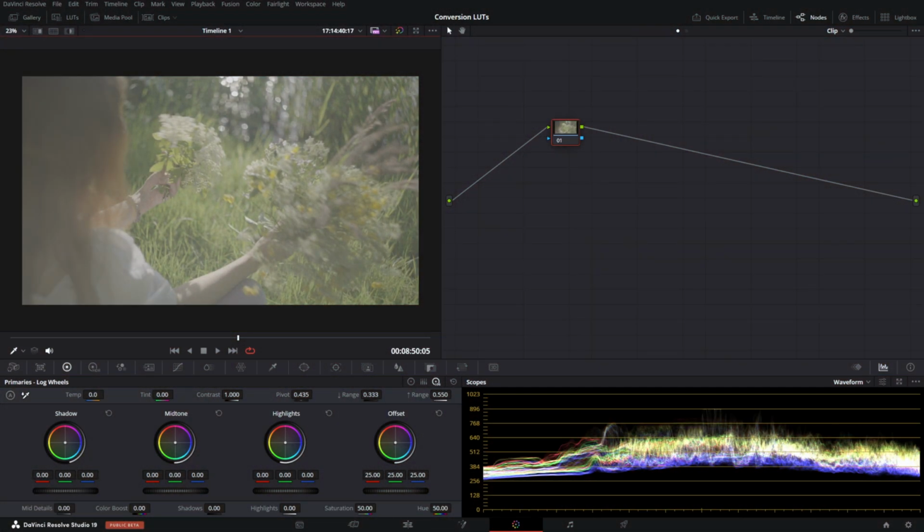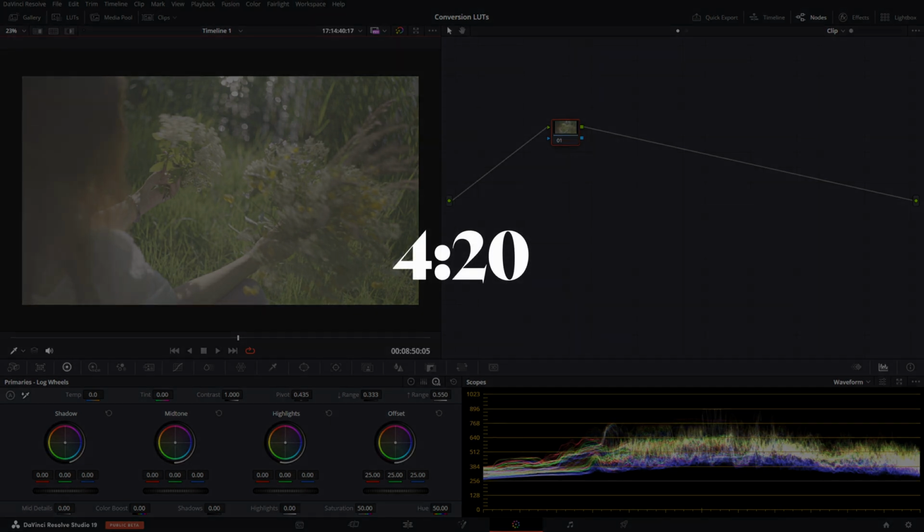So first I'm going to be showing you how you properly correct log footage in a node-based software like DaVinci Resolve. After this, I'm gonna do it in linear-based software like Premiere Pro or Final Cut. If you use any of those programs, skip ahead to the timestamp in the video right now.